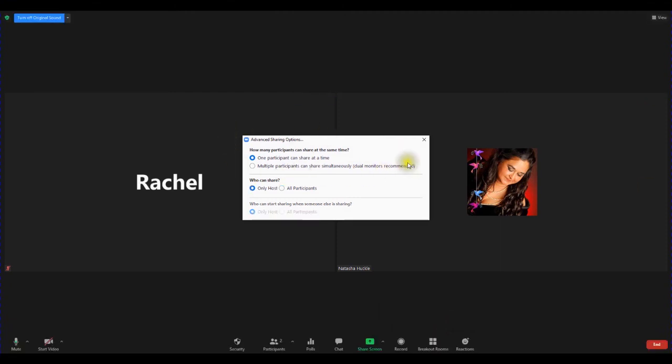So in this first section, I can decide to allow only one person to share at a time, or to allow multiple people to share simultaneously. To keep things simple, I would recommend only allowing one person to share at a time. In this next section, I need to change the setting from only host to all participants. In the final section, you'll need to ensure that only the host can start sharing when somebody else is sharing. Again, this will just prevent any unnecessary complications.